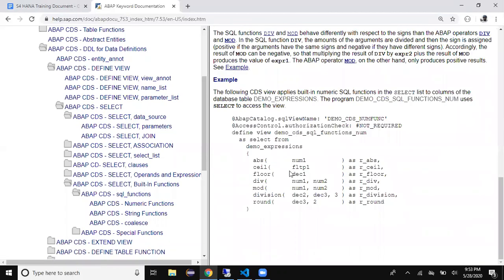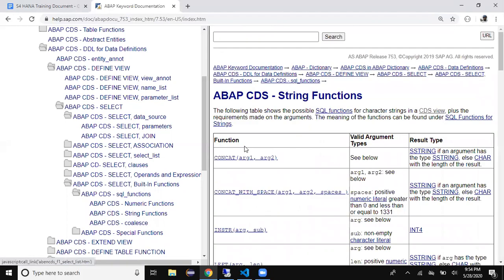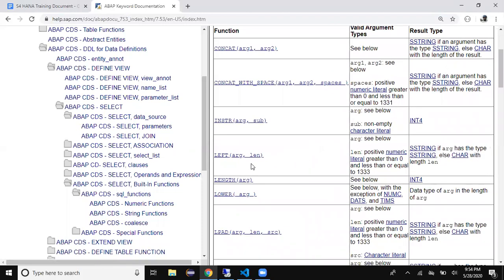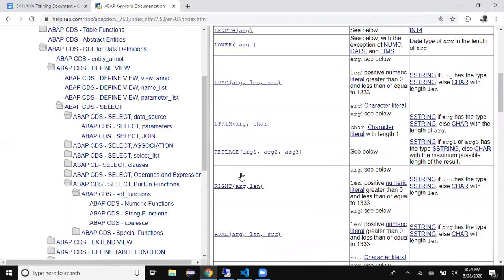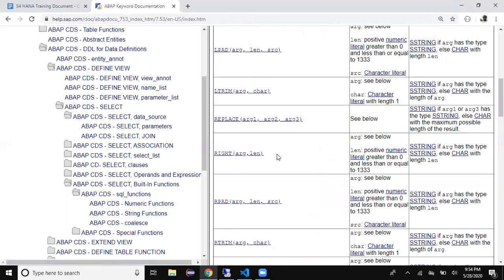This is a standard doc. This is a simple syntax which you also can use. I've used these examples in my exercises. We'll take a look at it right now. And then there are string functions: concatenation, left, right, length of the string, padding, and replacing something with another argument.